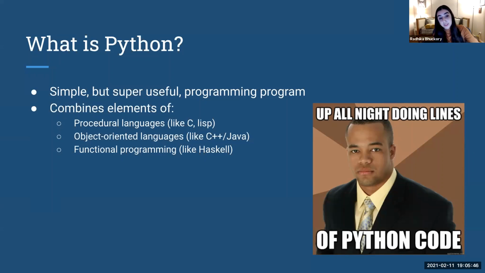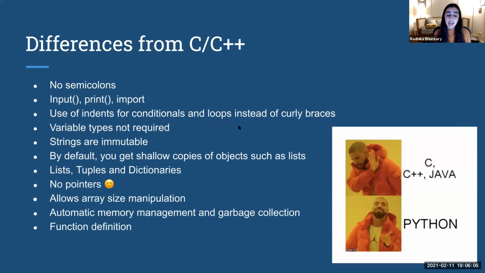It's a procedural language like C. It includes object-oriented programming like C++. And there's so many different things that you can do in Python, like scientific programming, object-oriented programming, data visualization, and much, much more.